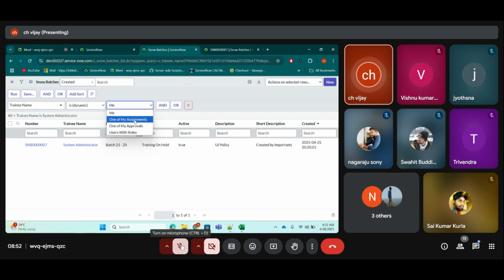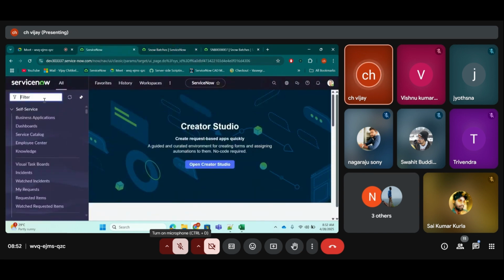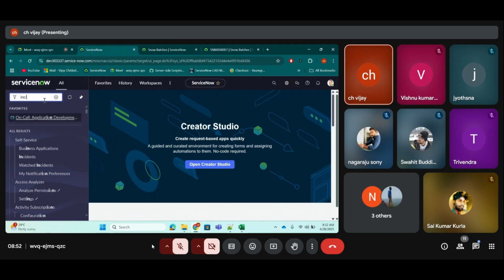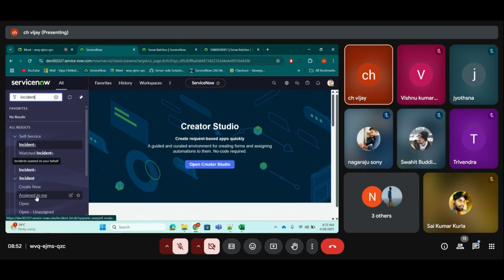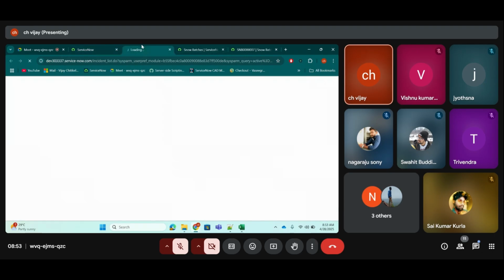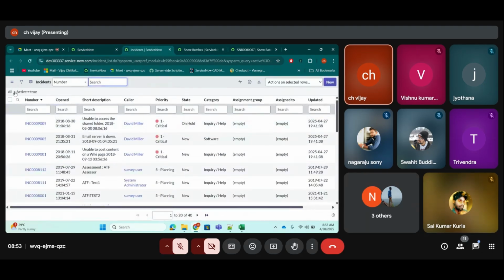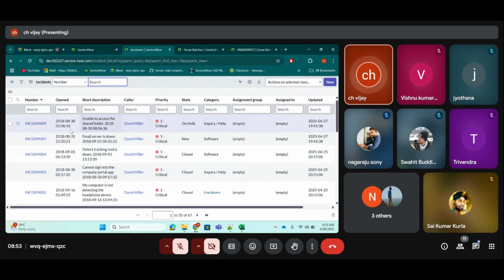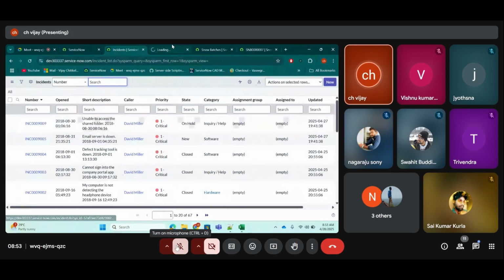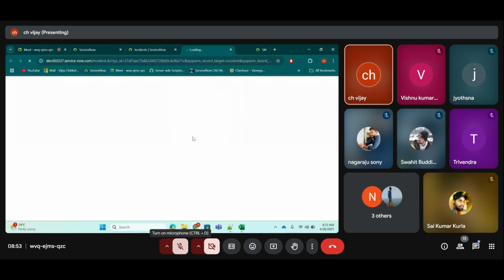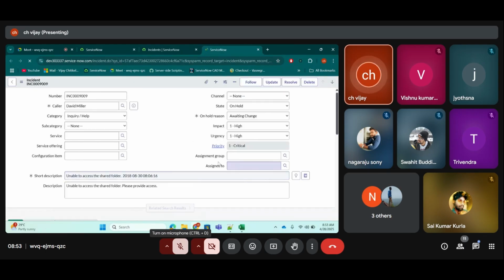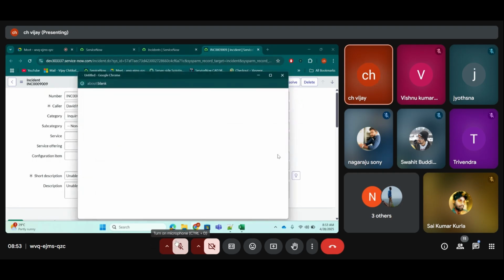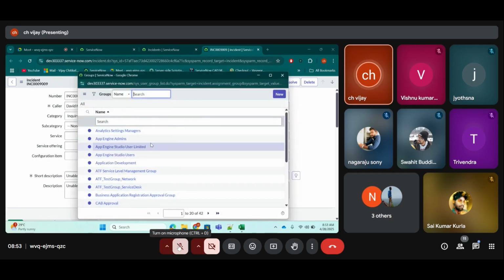In the same way, we have one of my groups. This will work for the group table, not for the reference to the user table. We have a group field, group table. Let's say you go to the incident table. Okay, let me remove all the filters. We have an assignment group in the incident table actually. If I open any of these records, we have a field known as assignment group that is referring to the group table, not to the user table. In the group table, we have 42 groups.